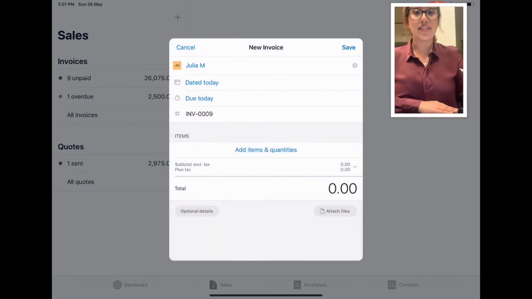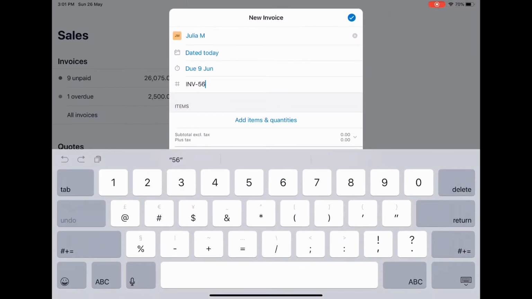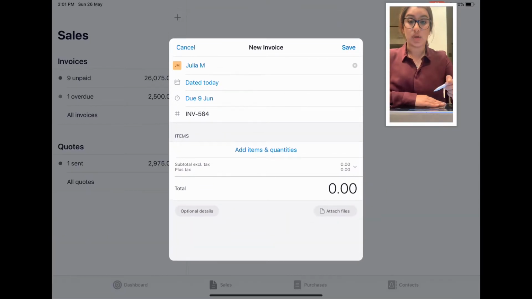Then, if your company uses a sequential invoice numbering technique, you can edit the invoice number as you please. Hereafter, select Add Items and Quantities.